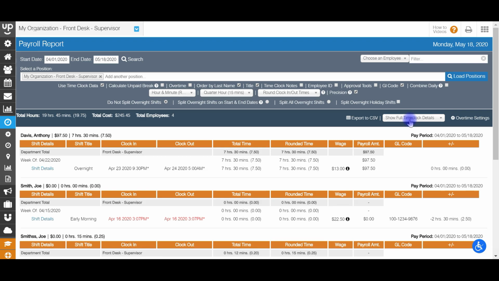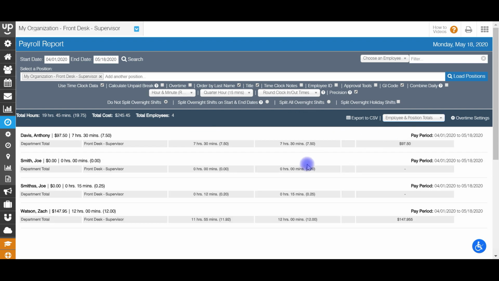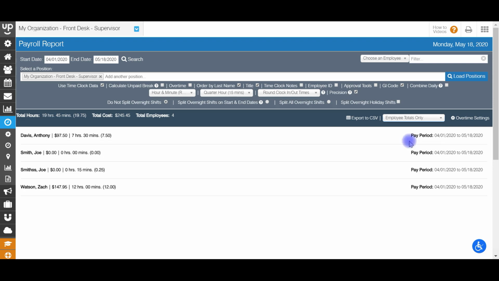You have a couple other options here. If you want to show full time clock details, which will show everything that is related to their specific shifts, you can do that. If you just want to see employee and position totals, so you don't need to see each shift broken down step by step, you just want to see totals for employees and their positions, you can show that here. And if you just want to see employee totals only, so you don't care about their different positions or different pay rates, all that good stuff, you can make that selection as well.